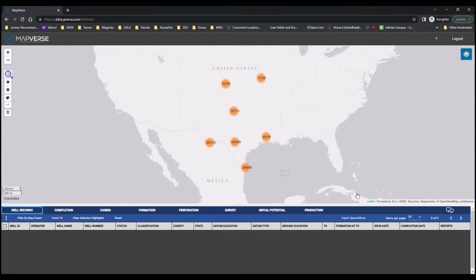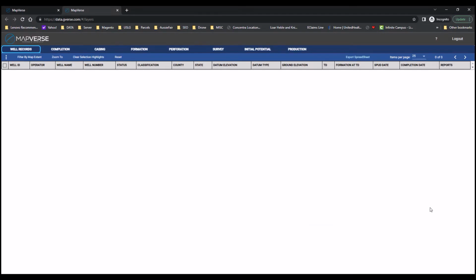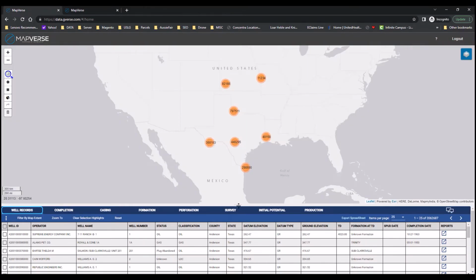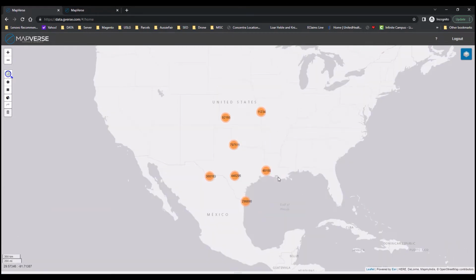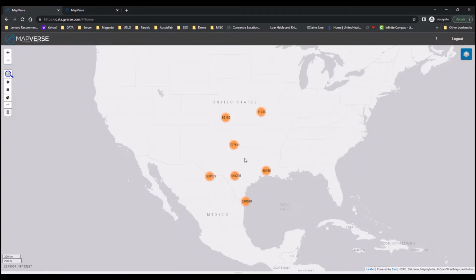Some few basics about the MAPVERSE platform. Whenever you see this icon, it means that it's a dockable window. Most of us have multiple monitors, and so this would be an example of where you'd probably want to use the dockable windows. The dockable windows match and marry whatever is on the map. So if we do have a search or query going on, it will match whatever our query is on the map. We have over 2 million wells loaded for Kansas, Oklahoma, and Texas.